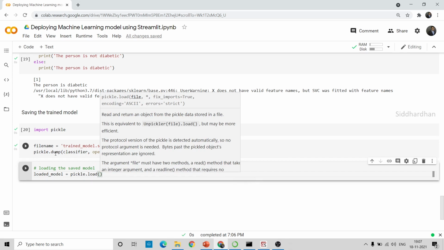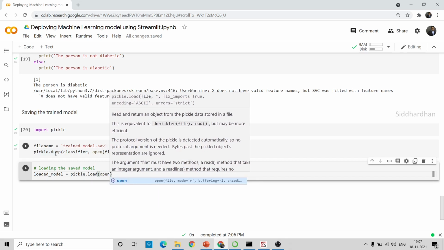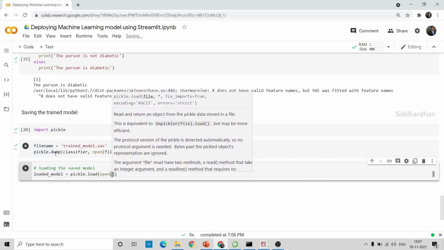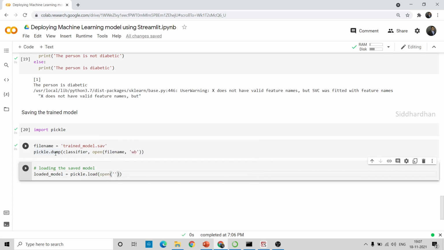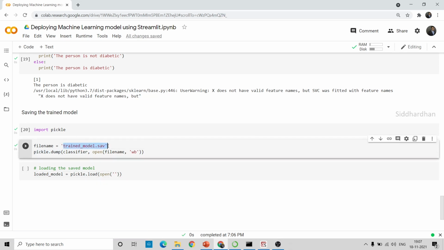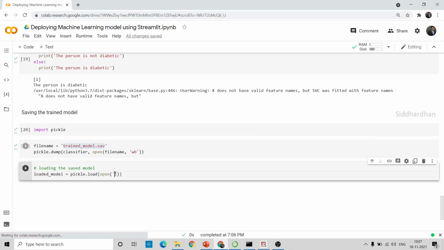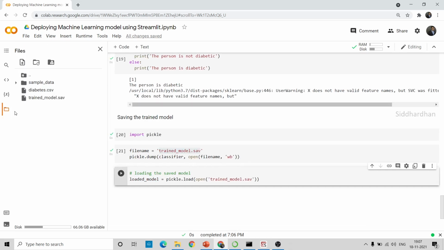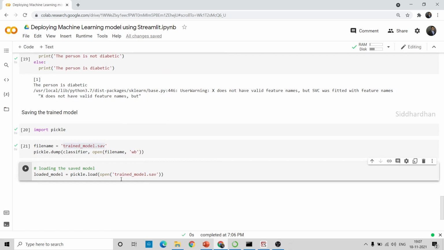Okay, so here also you should mention open, and within that mention the name of the file. So the name of the file is nothing but trained model.sav, right? So I'll copy this and paste it here. So it is nothing but this particular file. You can also go to this option and copy the path and paste it here. So I'll just paste the name here, and here we should mention rb. So rb means reading the binary formatted file.